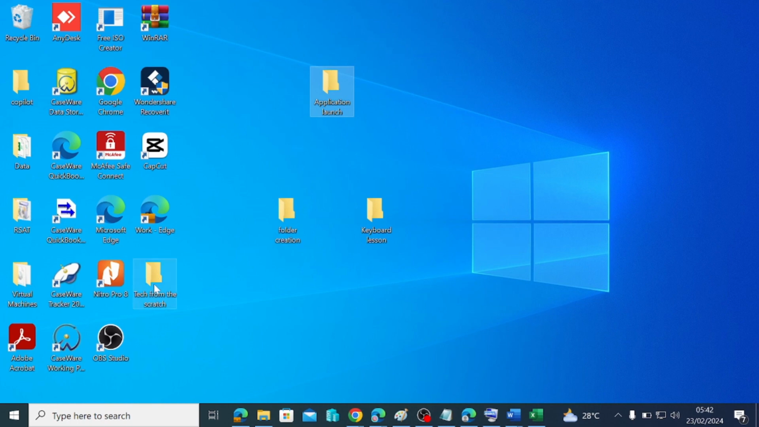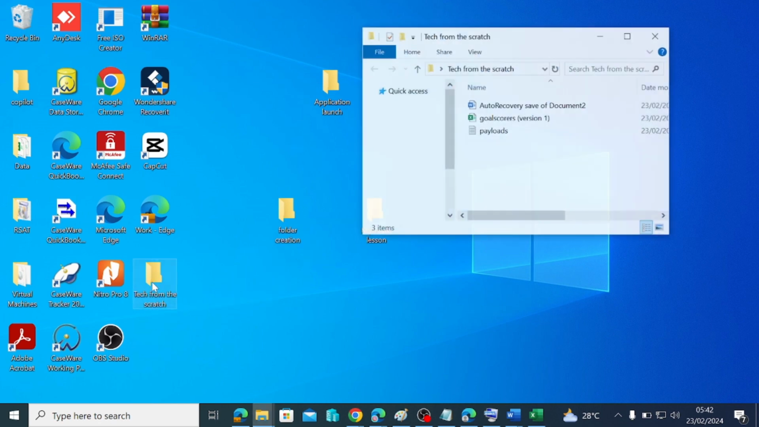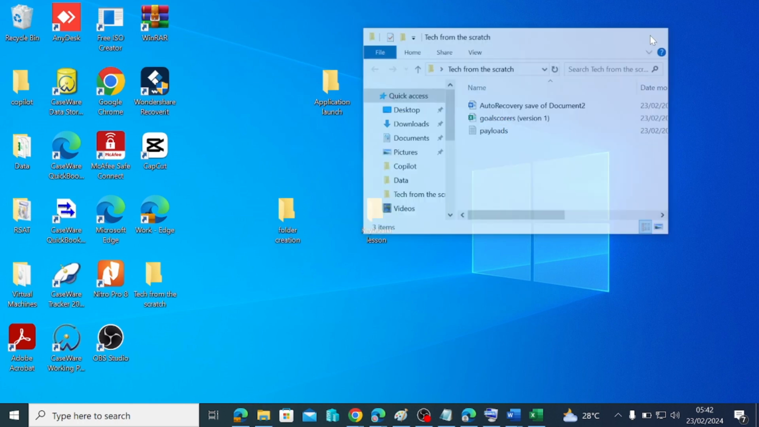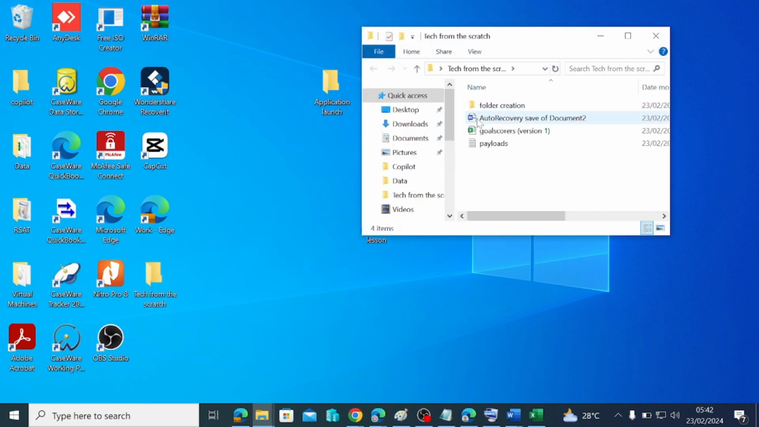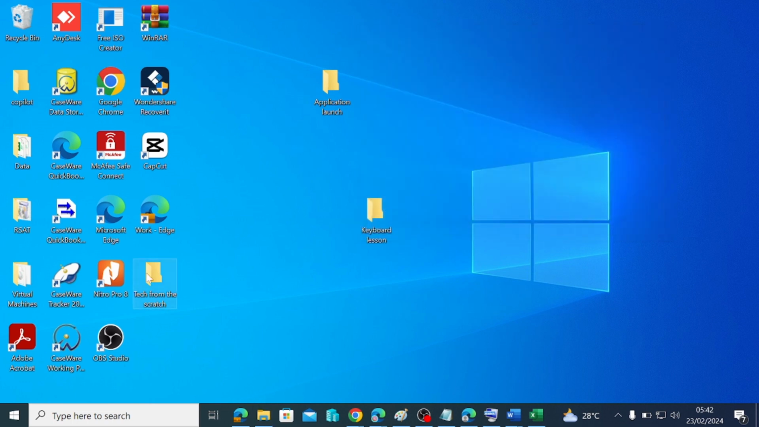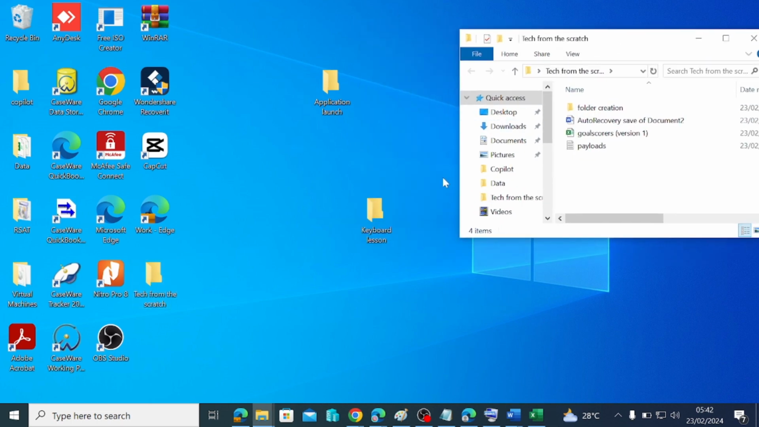So what I would do is, you see this folder here. This one is the original folder, so that we have those files that we saved earlier. So we can move these folders into this by clicking to drag. You see, move to tech from the scratch. I will leave it, and it's inside there now. So if I open it, I'm going to see folder creation inside tech from the scratch. So the same way we did, I can now come here and click and drag and drop, click and drag and drop, and every file, every folder is now here.